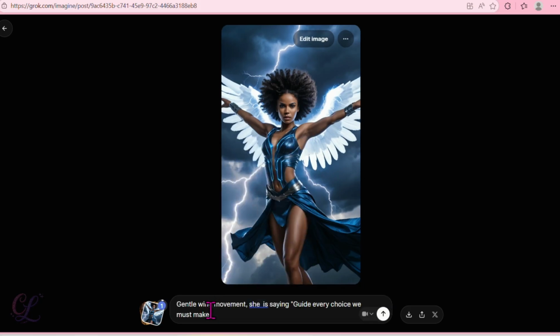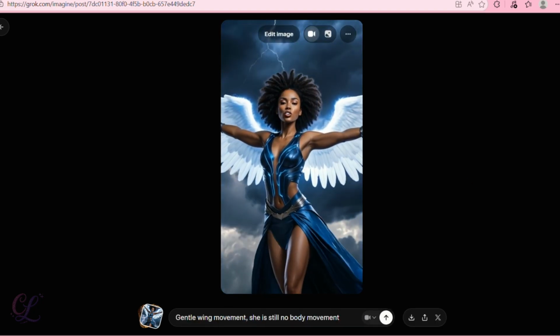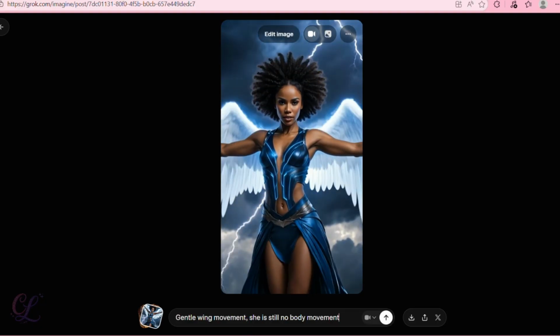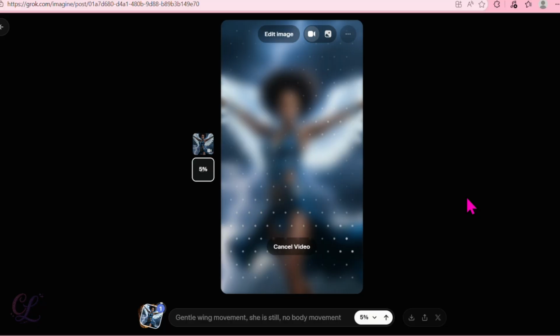I'll enter my prompt here. Now, this is very important. Add the words to your prompt, she is saying. Then add the words you want your character to say. And now we wait. All right, that's actually pretty good. Now, let's generate the same image again, but without lip movement, so we can compare.